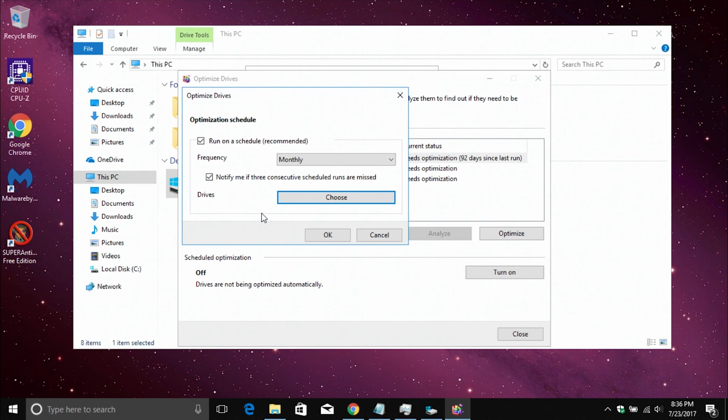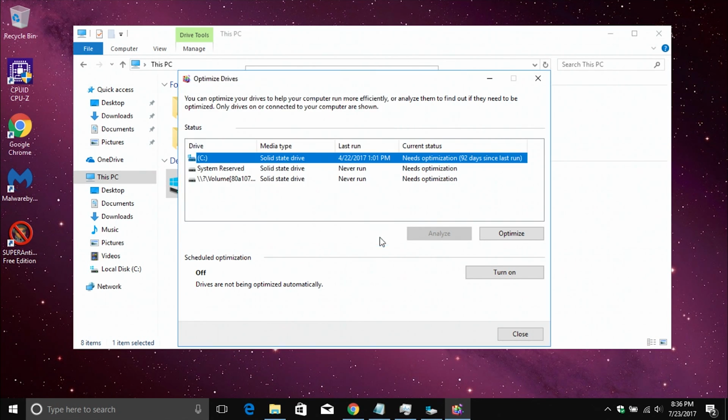I'm not going to click OK because I have a solid state drive, so I'm just going to cancel. And then to run the defrag right now, just make sure you have the C drive highlighted or selected and go to Optimize. Again, do not do this if it says solid state drive right here. And also, if you have a solid state drive, make sure it says off underneath schedule.